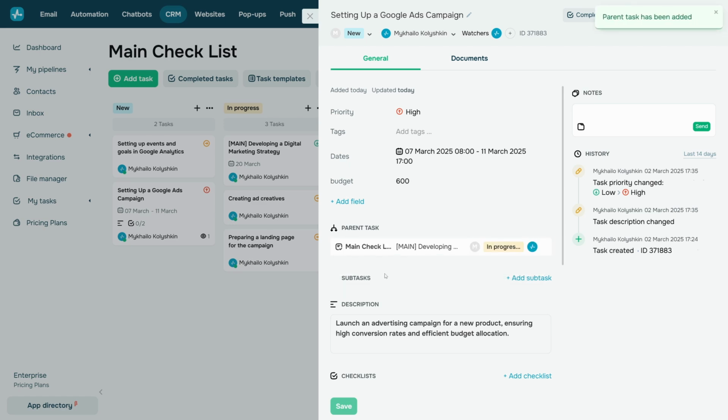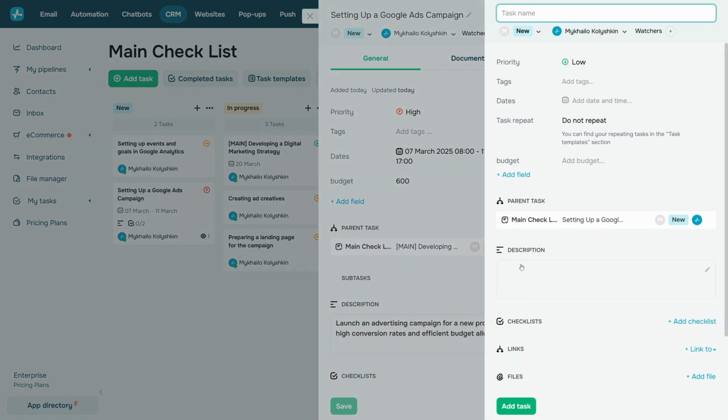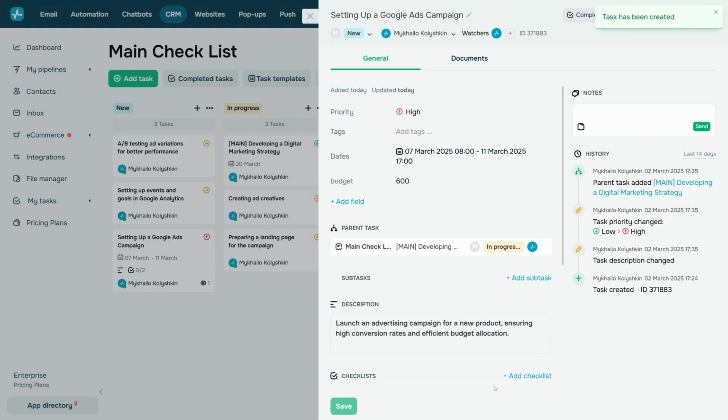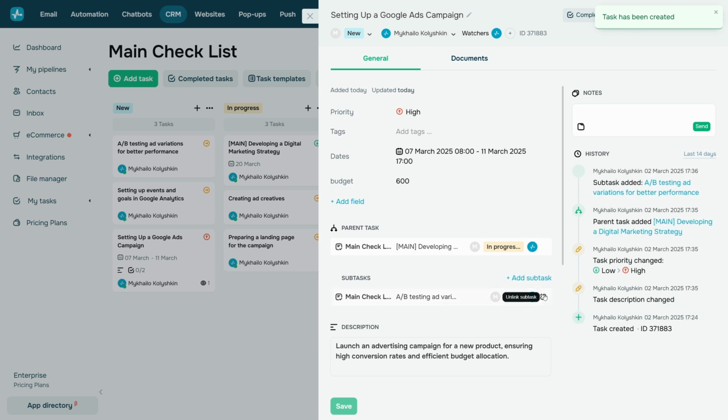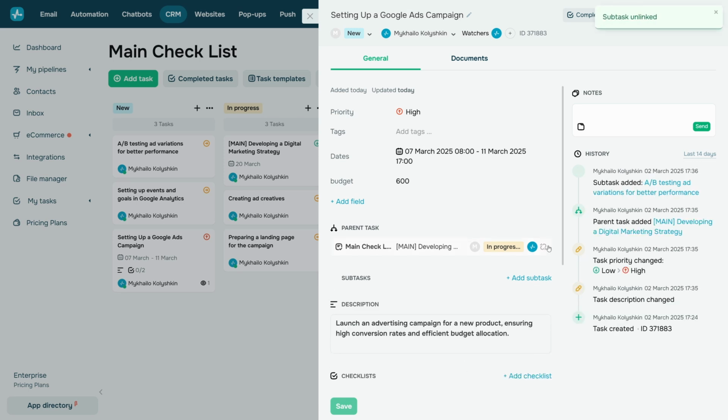To add a subtask, click Add Subtask and create a new task. Enter subtask data just as you would when creating a new task. To unlink a task, hover over a subtask in the subtask or parent task list and click Unlink.